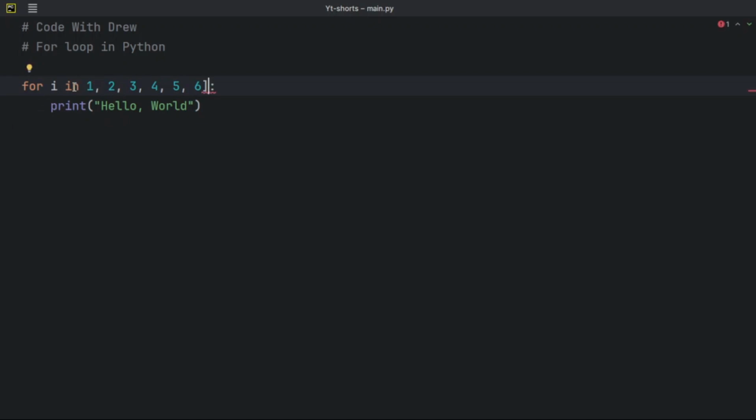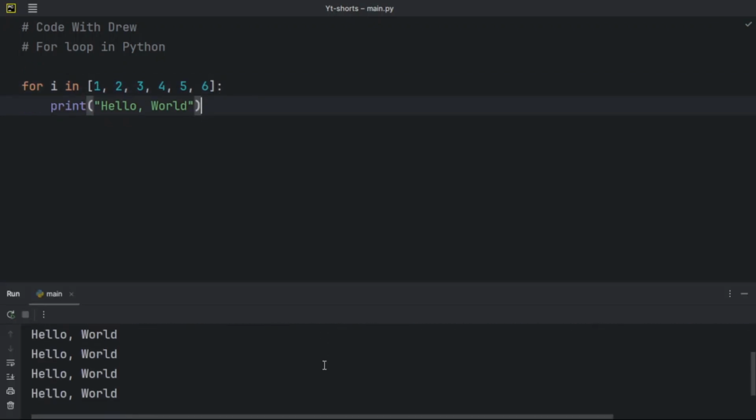Let me make this a list by putting it in square brackets. If I run this now, we are still getting our 6 hello worlds. So this is exactly what the for loop does. It runs through this sequence and brings out each element, starting with the first.